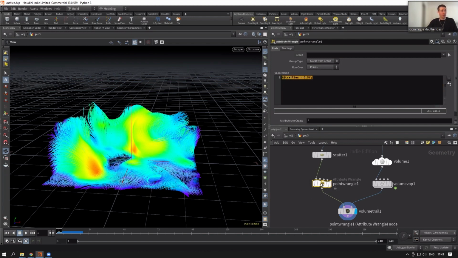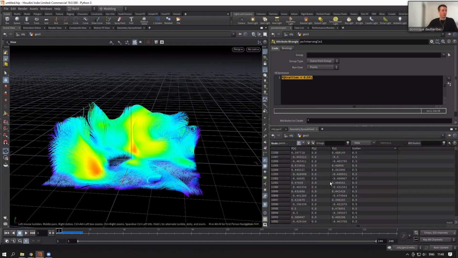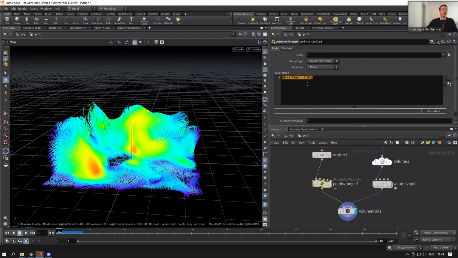If we select the wrangle and go back to the geometry spreadsheet, all of the points have a trail length attribute of 0.5. So they all have a length of 0.5.